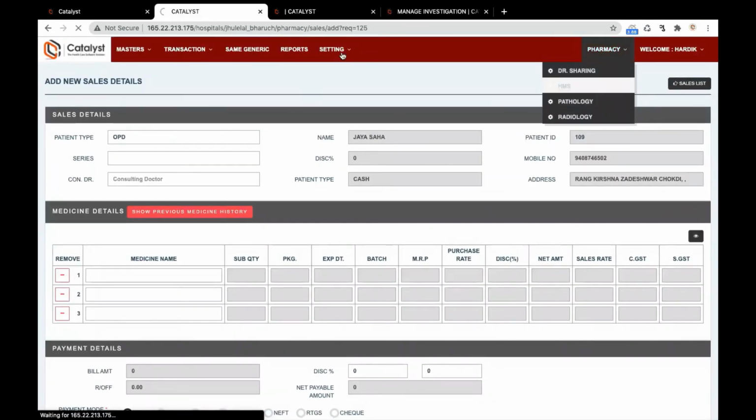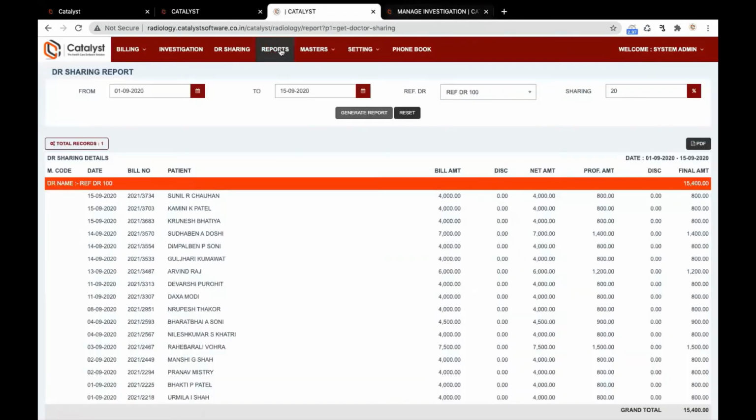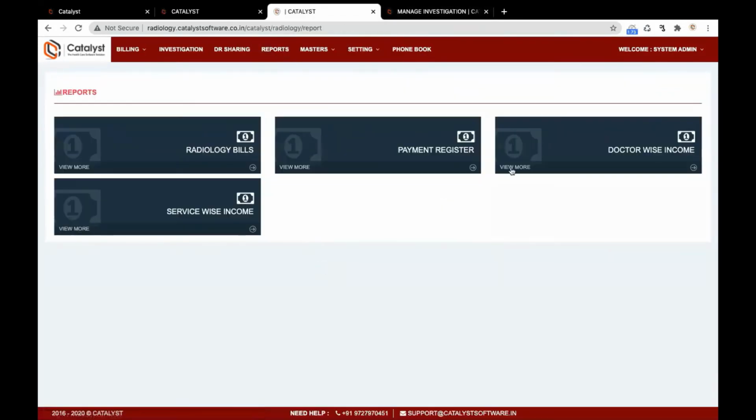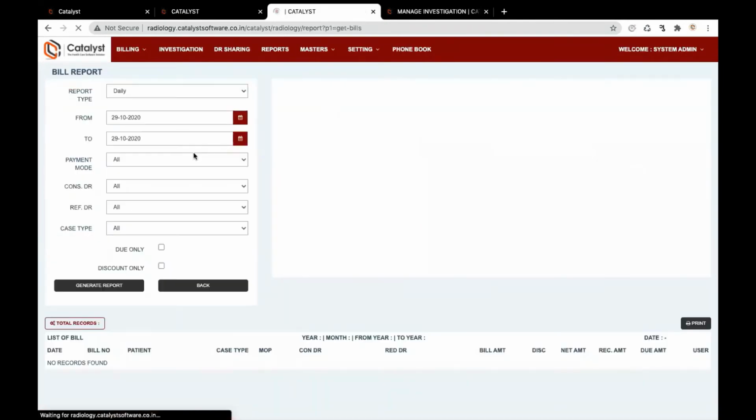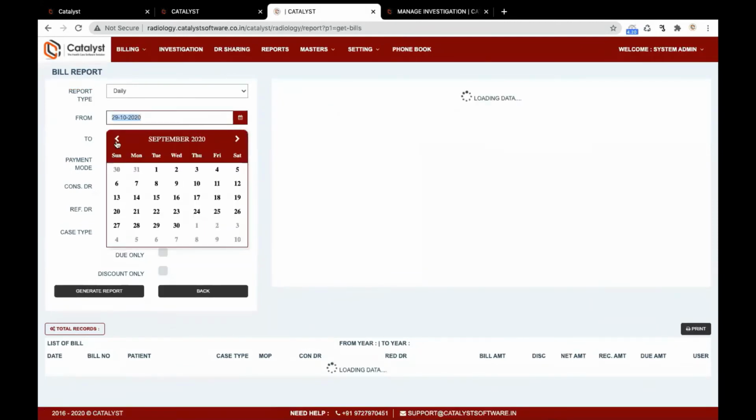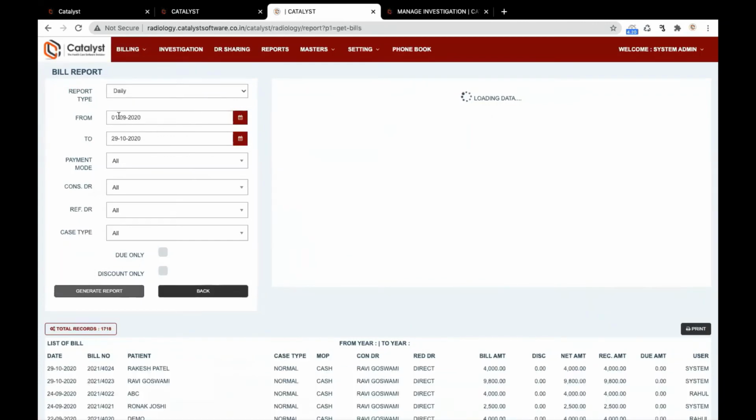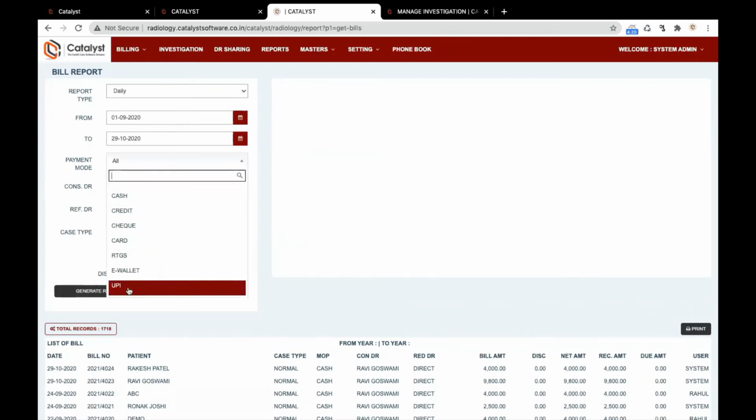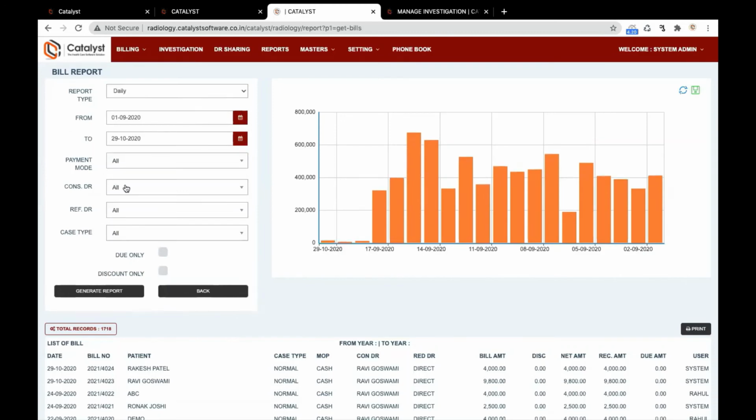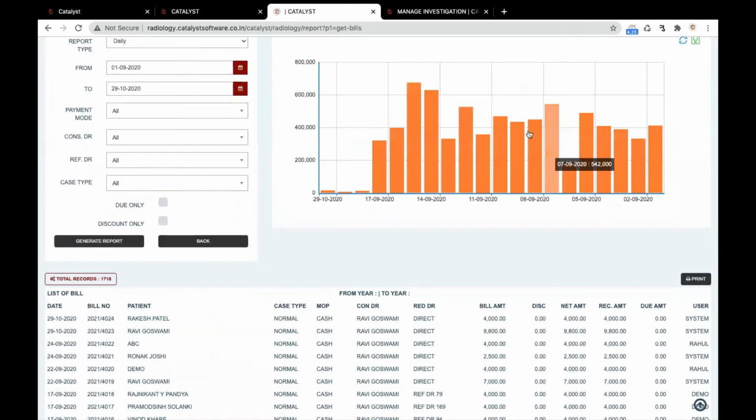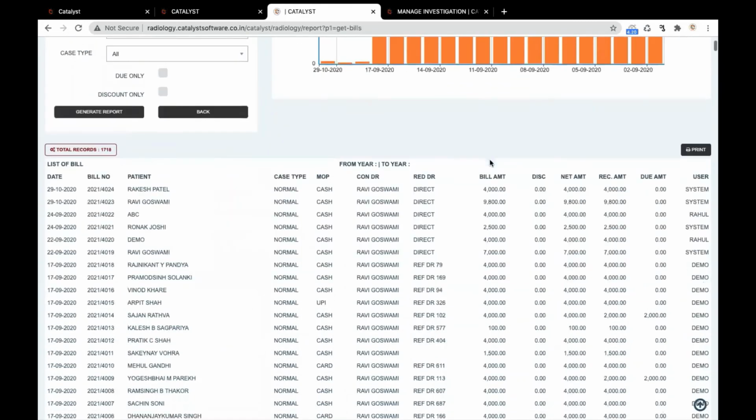One more thing left to show you, sir. Reports. How the reports will be seen. I am showing you just one sample of how the report format looks. I select the filters, from where to where I want to see, like cash, credit, check, which mode of payment, which doctor. And here I get a graphical representation, and at the end I see my detailed report.